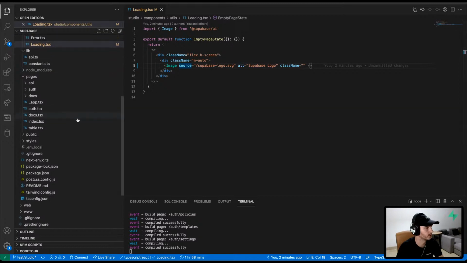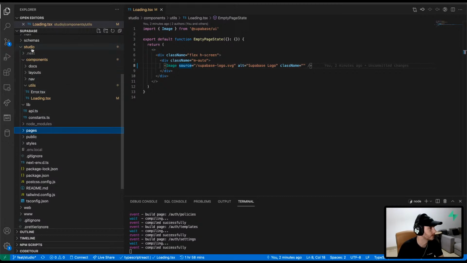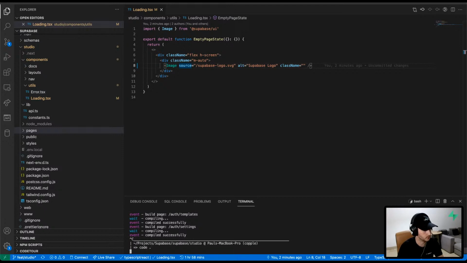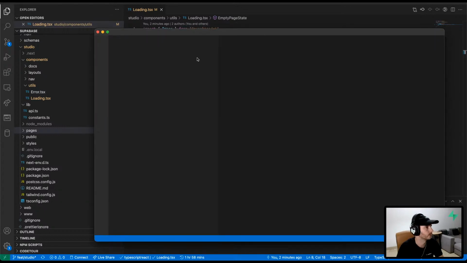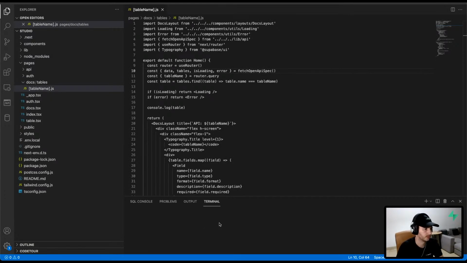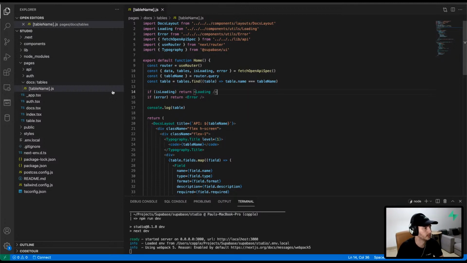What do we got? We've got under here, where is it? Studio. What I'm going to do is just kill this and open just the studio so that we don't have to go through the whole monorepo. npm run dev. Okay. Now you can see under pages, hopefully you guys can see this. If you're on mobile, it might be a bit small.